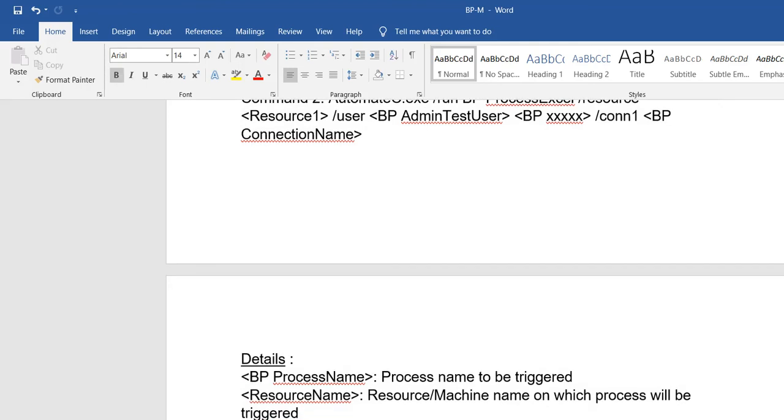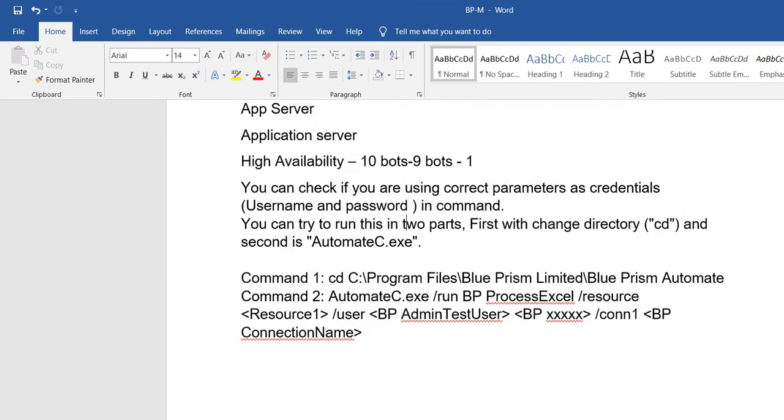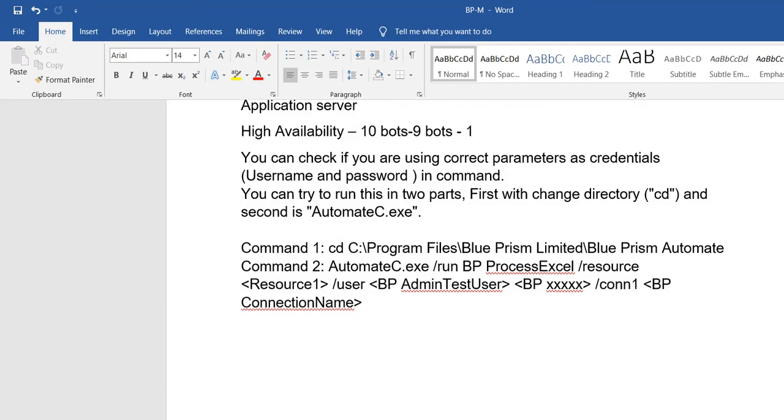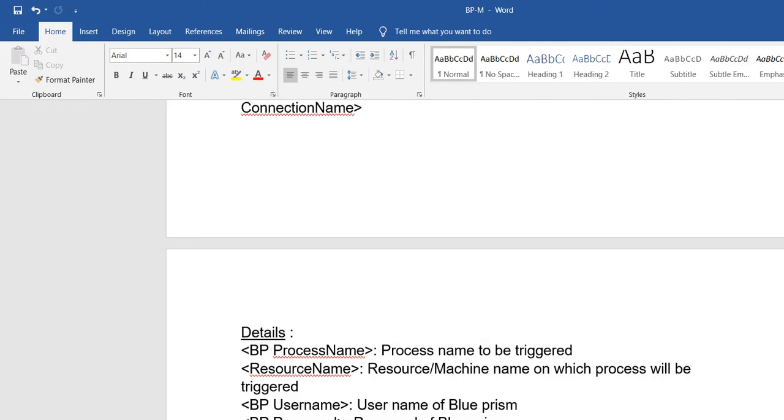And how it will run: it will connect to the app server, and it will give you a result showing how it is running, how the behavior is happening, true or false, and if there are any issues, they will be shown. So this is the way we can check through automate c.exe. You can run this automate c.exe with command prompt or else PowerShell.